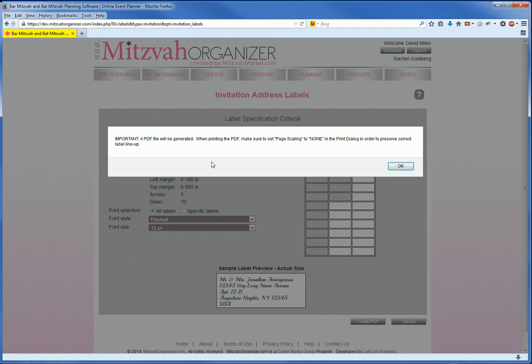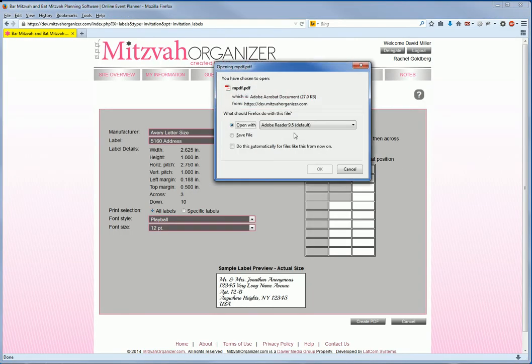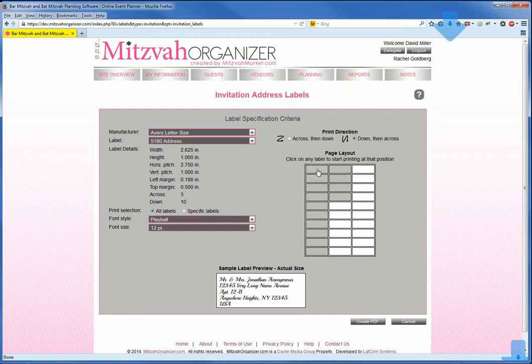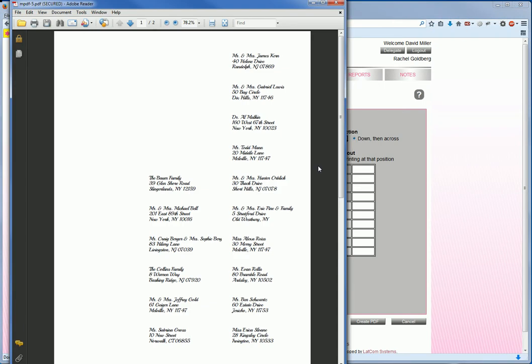An informational message comes up advising to check your printer settings, specifically page scaling, which I will show you in a minute. Click OK and the PDF file will open within a few seconds. Here are your labels. You can see that the first label starts exactly where you specified on the layout. Now I will show you where to set correct scaling so that the labels line up correctly.